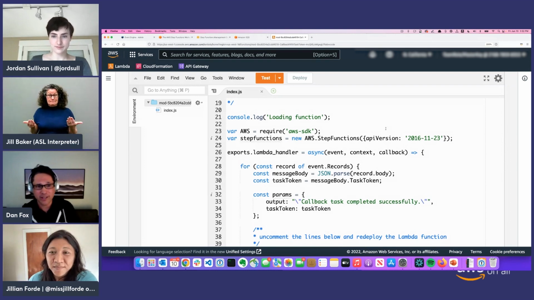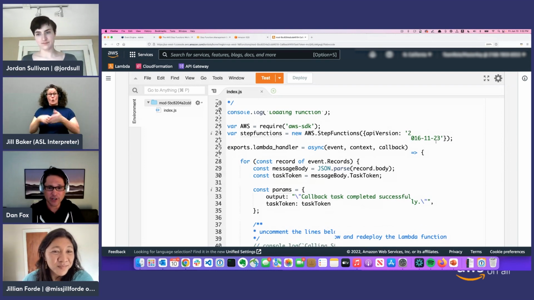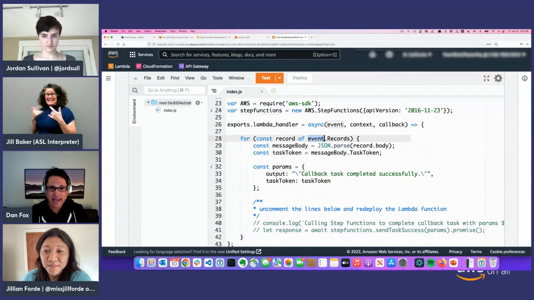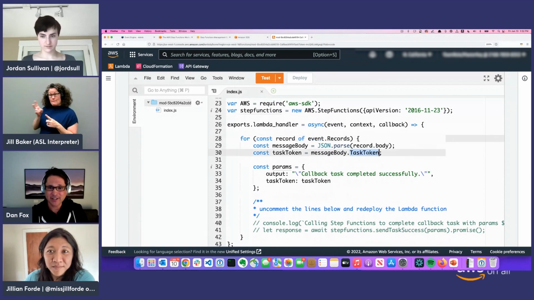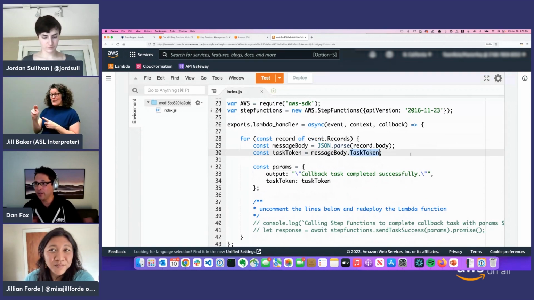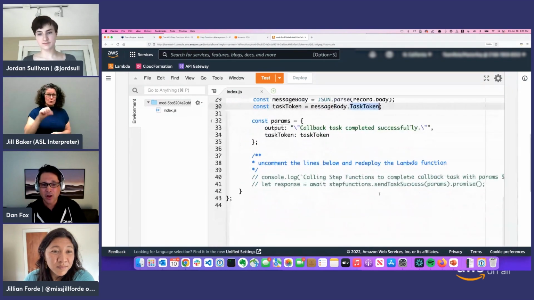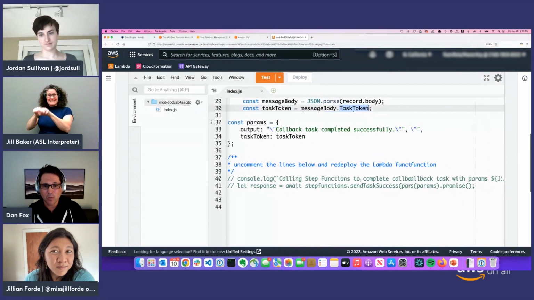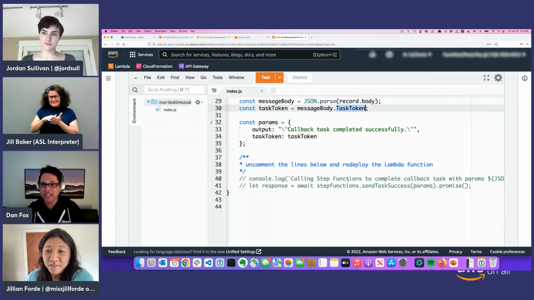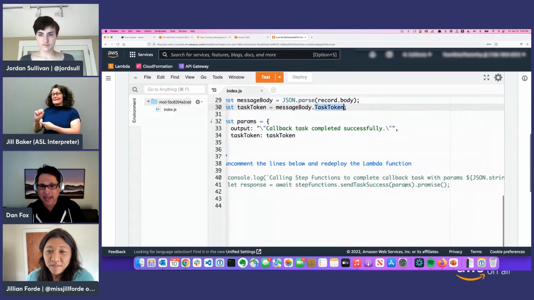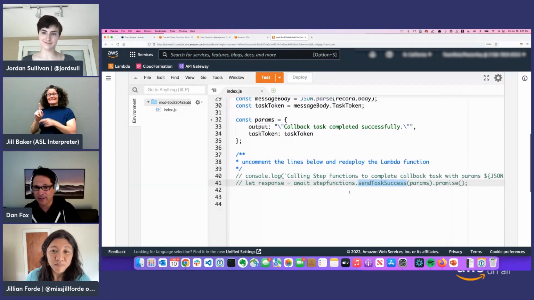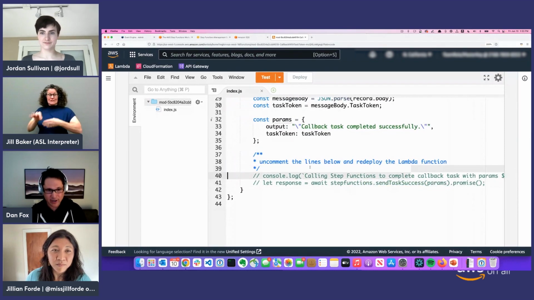Meanwhile, I want to show you this function. What you can see the function is doing here is it is taking the event and pulling from the event this task token. That's our task token that was given as a message to SQS. And then you can see here that this is the broken circuit. So what we want to do is take the task token and then send it as a parameter to the send task success method of Step Functions. So I'm going to go ahead and uncomment this.